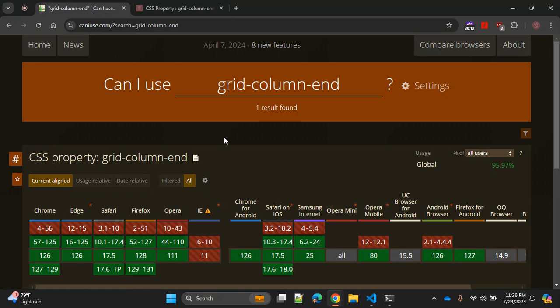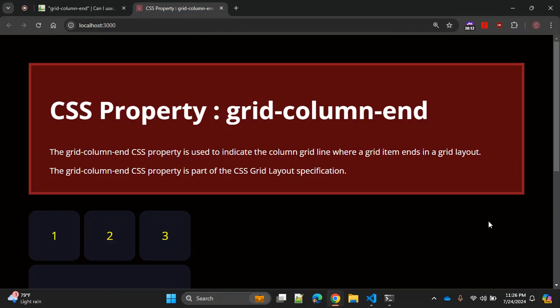Okay, let's go and check out the browser compatibility. As you can see, these browsers are supported: Chrome, Edge, Safari, Firefox. All the browsers except IE are supported, and we can use it without any issue. All right.